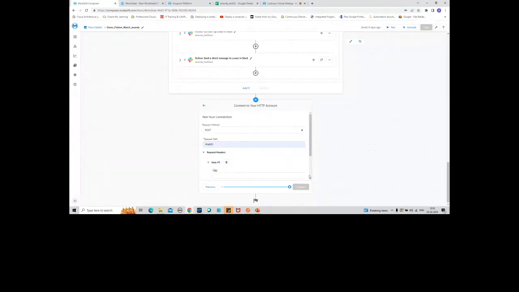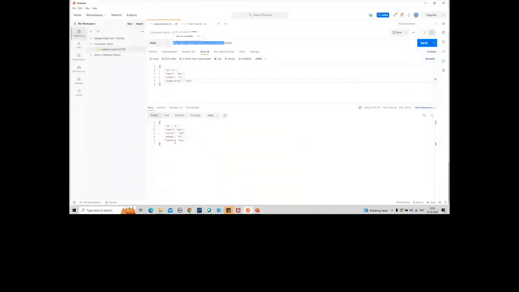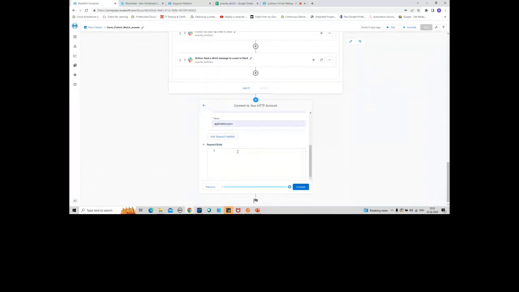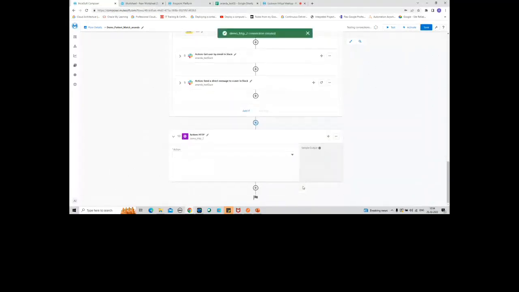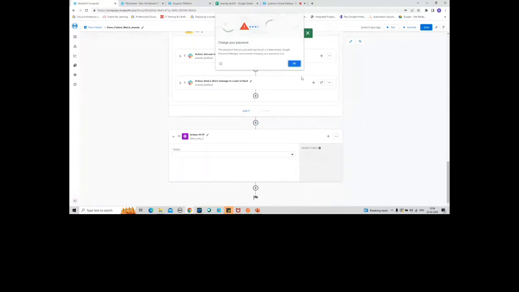I will add a request header. So I will set the content type to application/JSON, and I will add a request body. Let me copy this and put it, and if I now click connect, my HTTP connection has now been created.